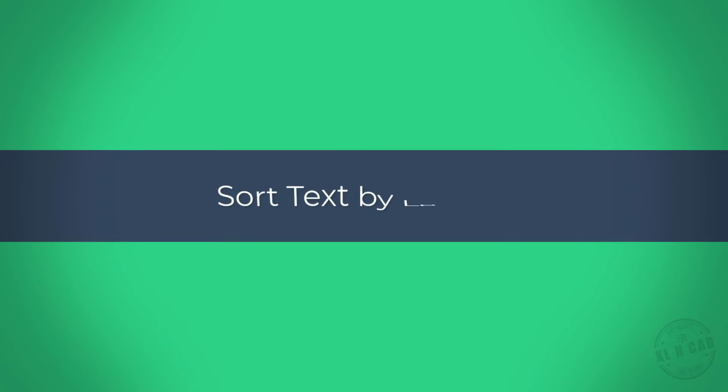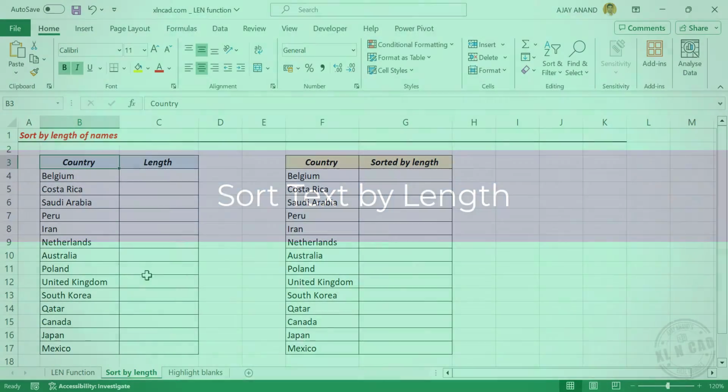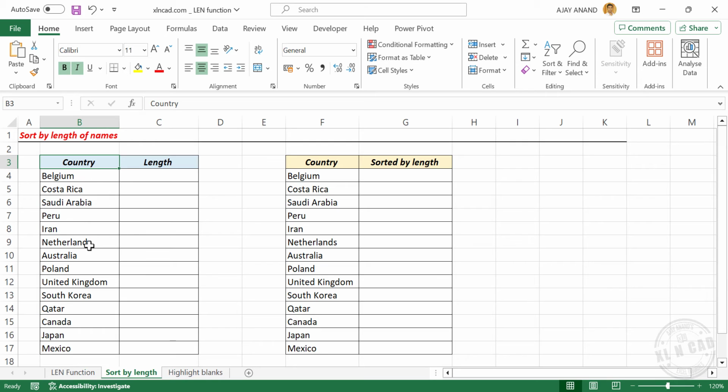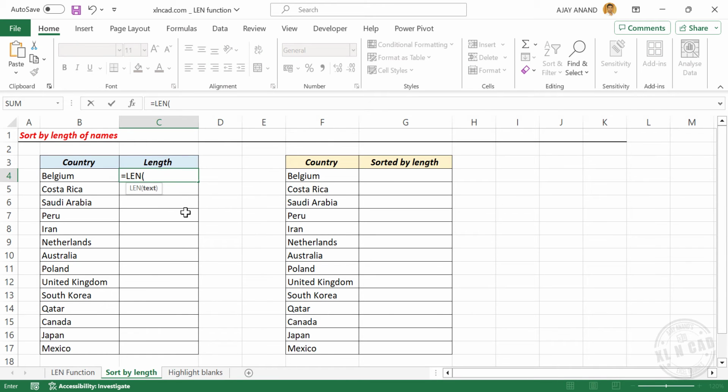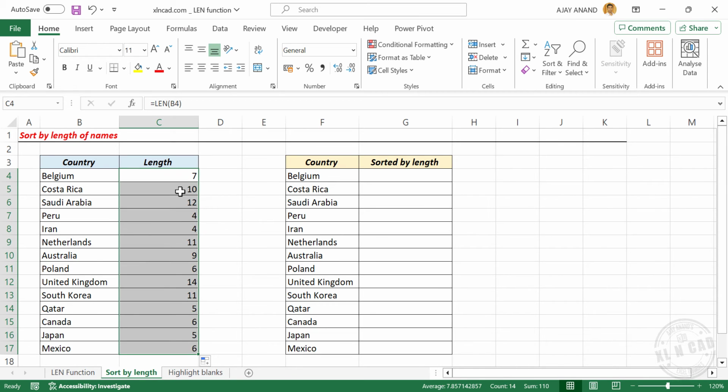Now about 2 practical uses of the LEN function. See, we have a list of countries in this column. Now to sort this data according to the length of country names: equal, LEN function, open parenthesis, select the adjacent cell, Enter. We have the length of the text string in the adjacent cell. Let's copy this formula into the cells below. And we have the length of these country names.